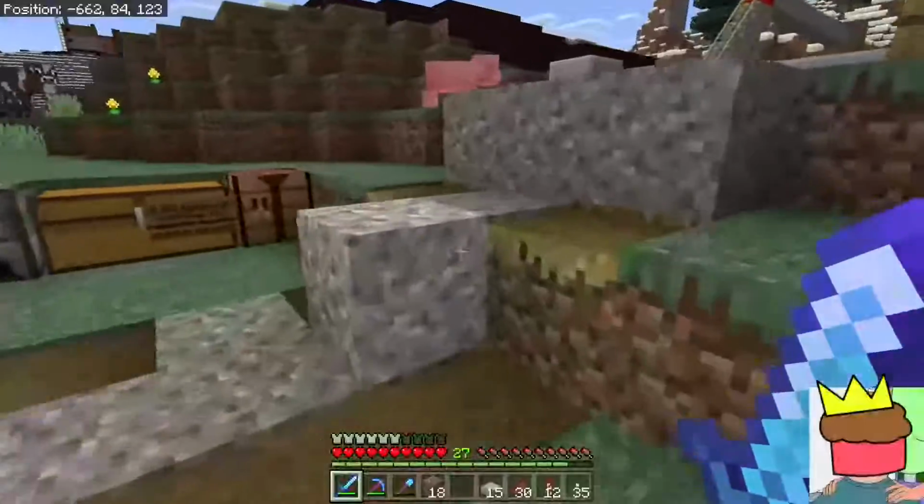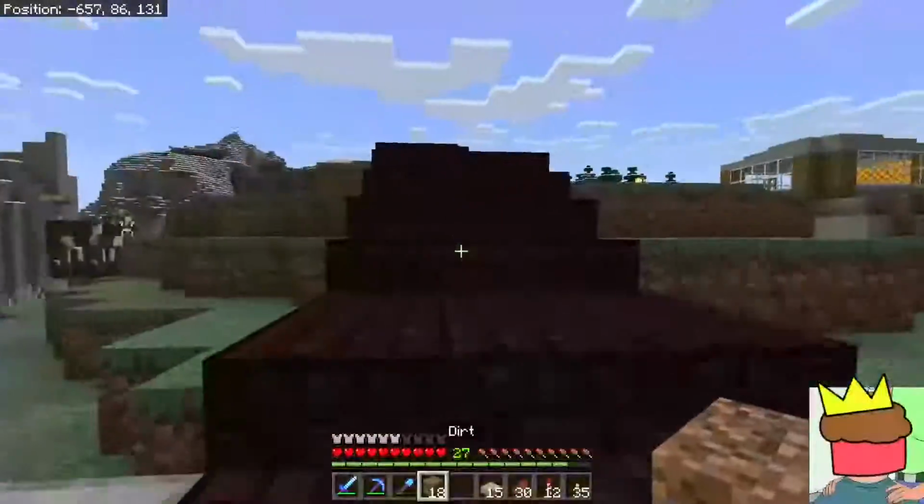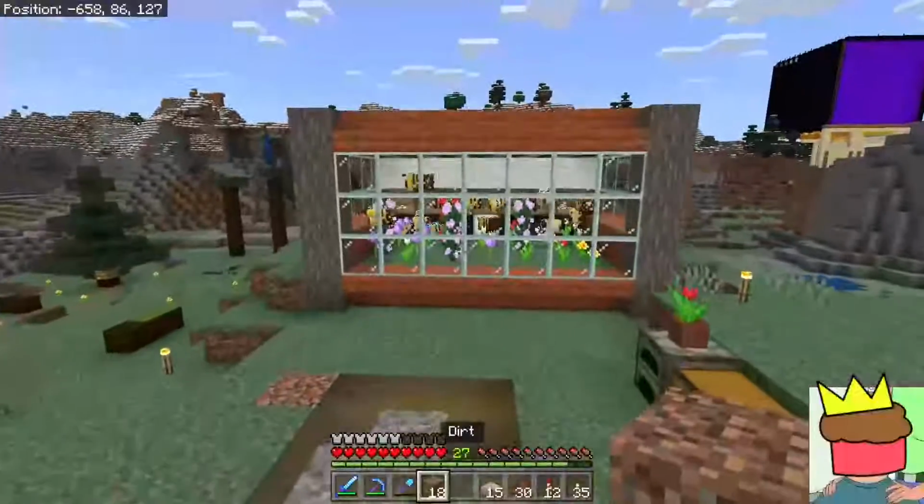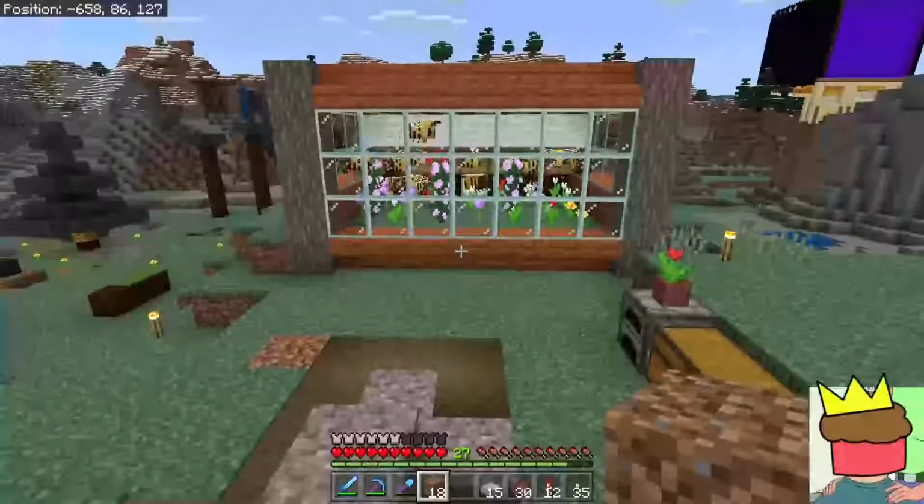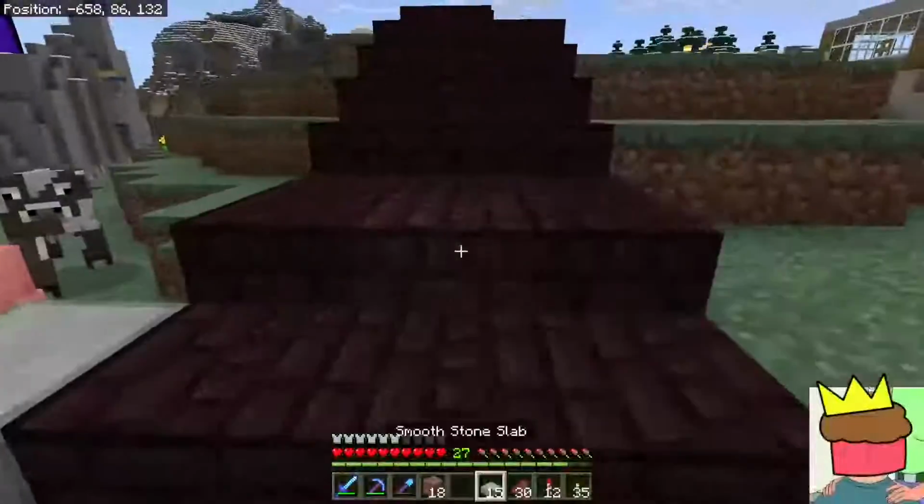I think it's really cool. It's a very cool feature. And bees, just like copper, bees were super, super common in mod packs. Like, the modded community was obsessed with bees.